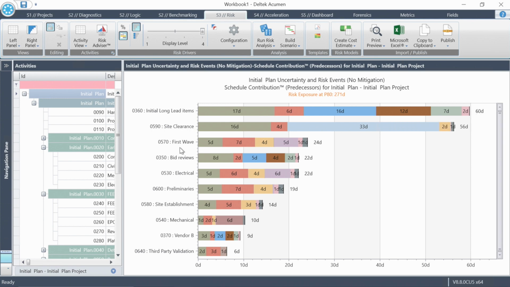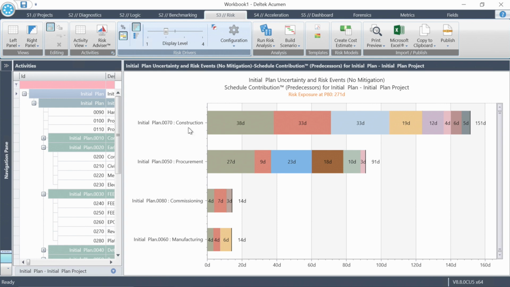The same with site clearance, first wave, bid reviews. They have progressively decreasing impacts because Acumen sorted from top to bottom. You can roll this up using this display level capability and just see at your higher level WBSs. If management asks, hey, what's our biggest issue on this project? Construction risk. 151 days of expected impact, followed by procurement risk.